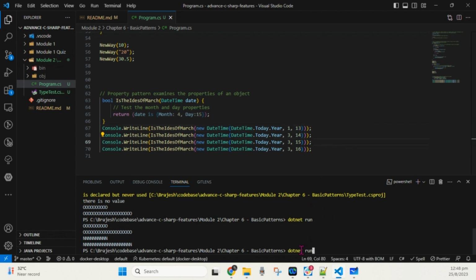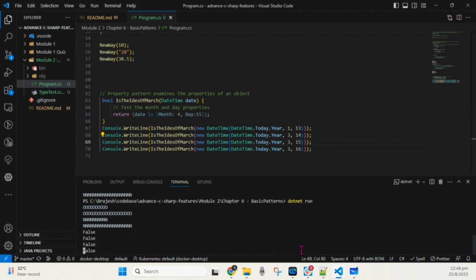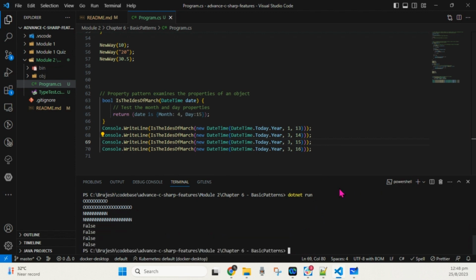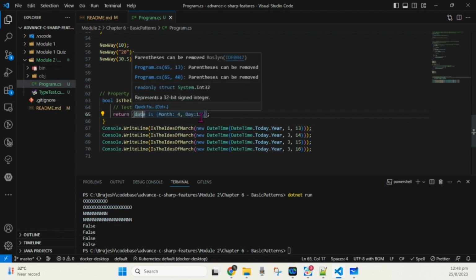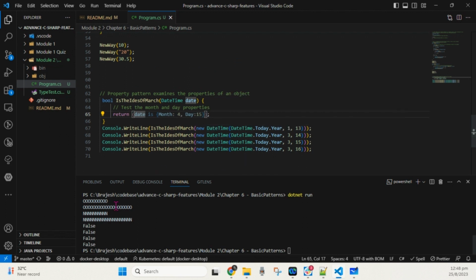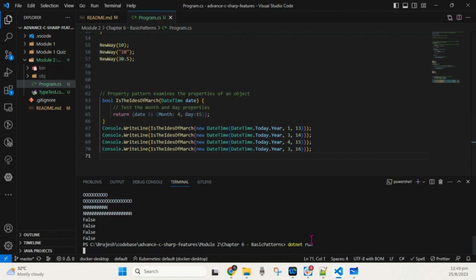Again, one more time, we just run the dotnet run command, and let's see what is happening here. When we are passing the values 1, 13, and year, here we are checking the date: the month is 4 and day is 15. If it's not matching, we are getting all false. But now in this scenario, I can say this is 4. So in the first scenario we're passing first month, third month, and here I'm passing the fourth month. Day is 15, and let's try to run this time.